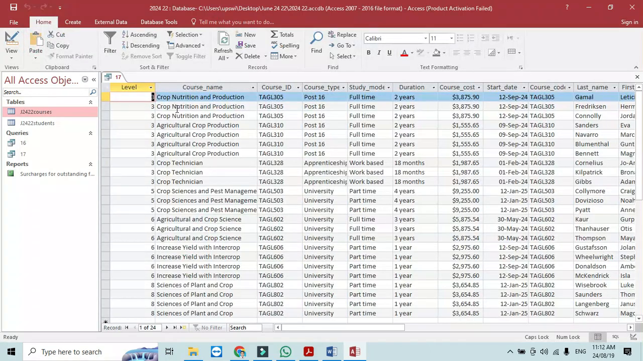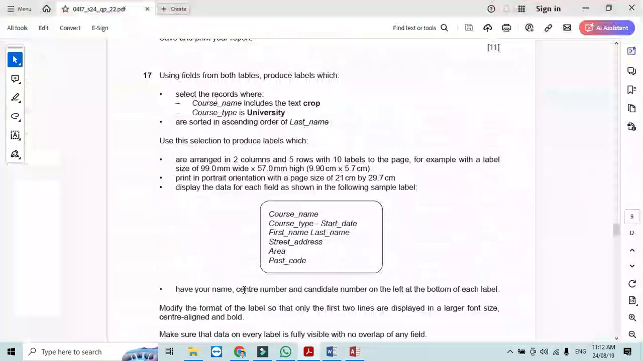Then after, the course type is university. So the course type is university.